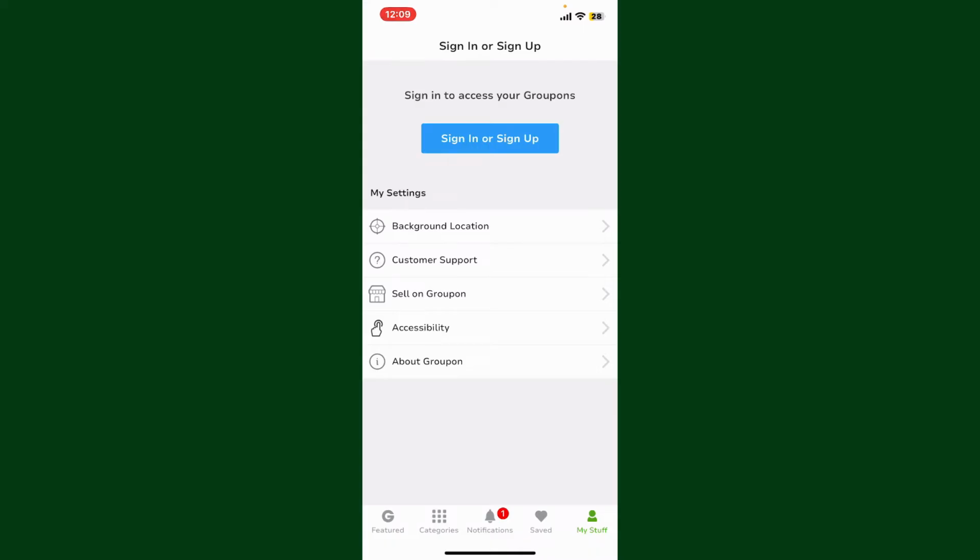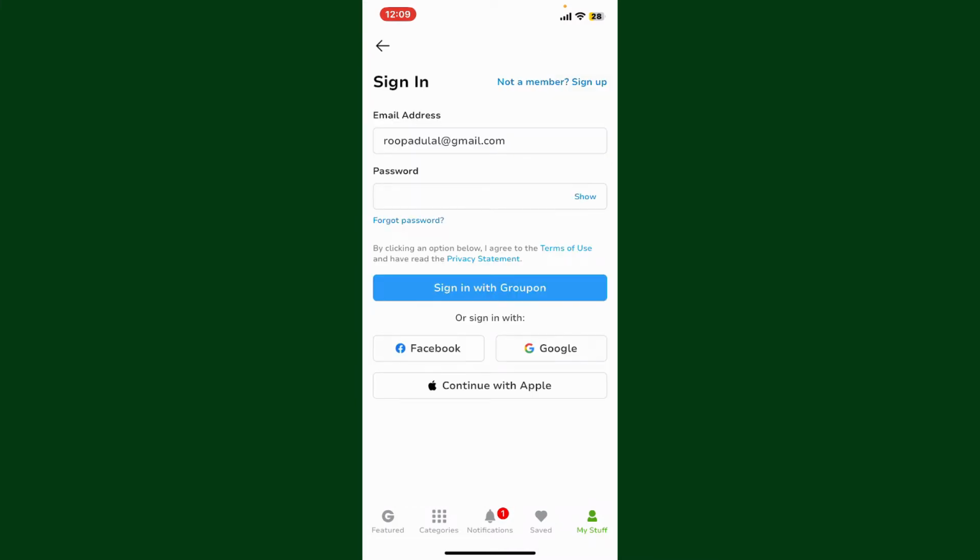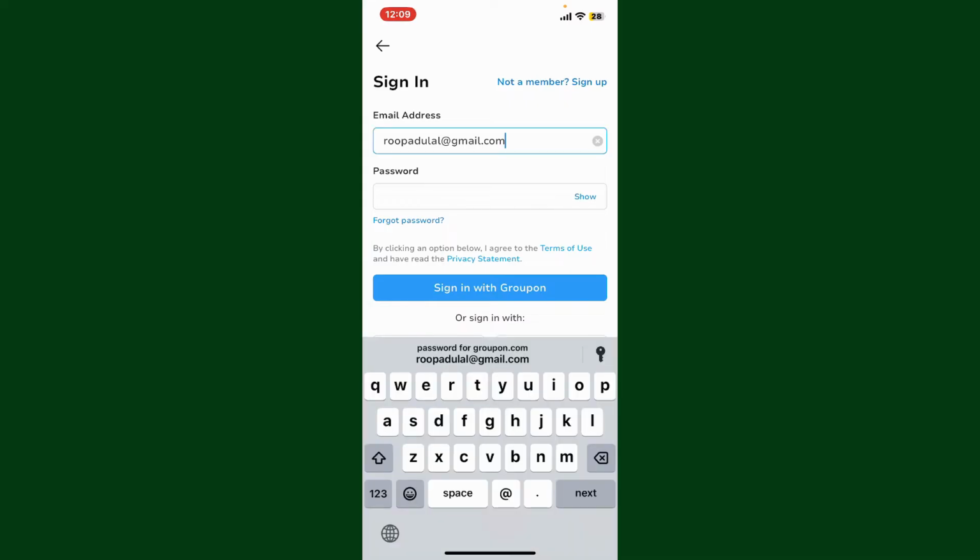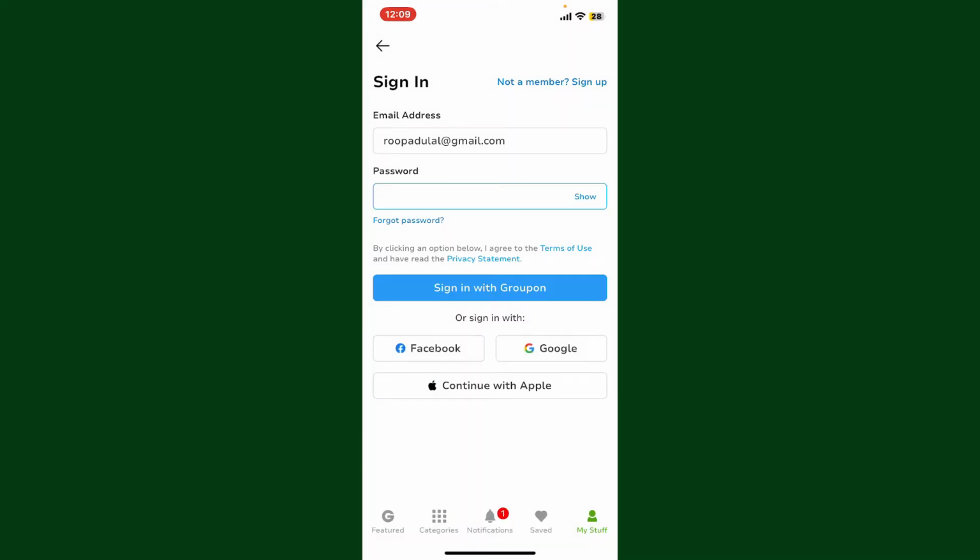To sign in or log into your account, tap on Sign In or Sign Up button in blue at the top. Now, enter your email address followed by your password associated with your Groupon account. Enter the correct email and in the password text field, type in your password that you created while signing up.